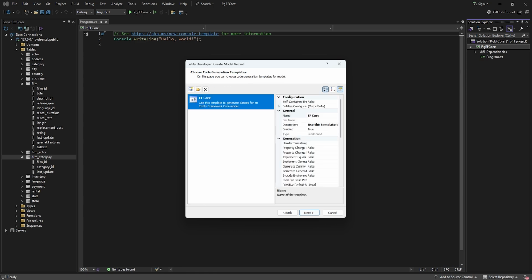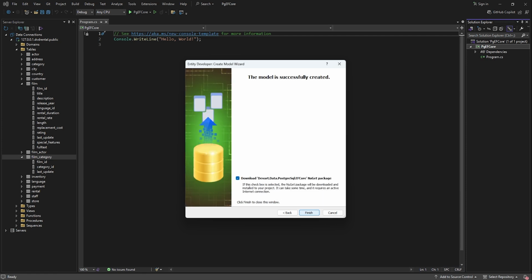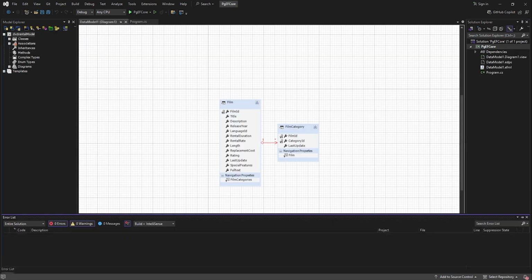Next, choose code generation templates for your objects. Feel free to adjust parameters for a tailored setup. Since we've already added the necessary NuGet package to the project, uncheck the NuGet package box. Finally, click Finish. Our model is ready. We've now created the model.